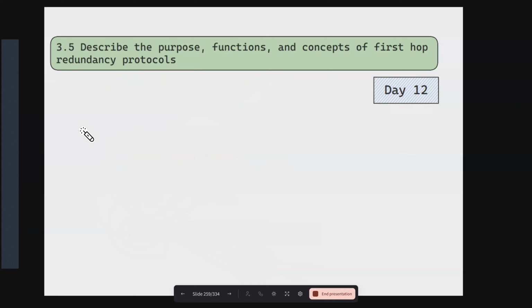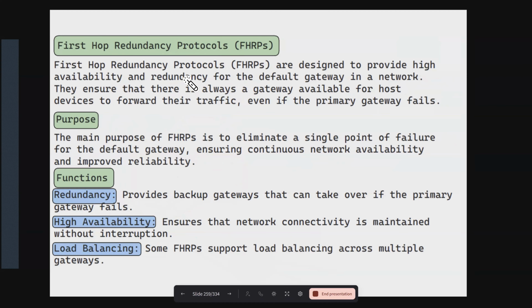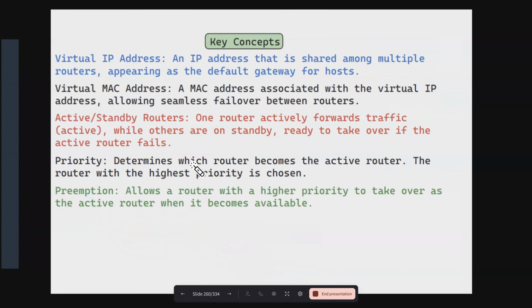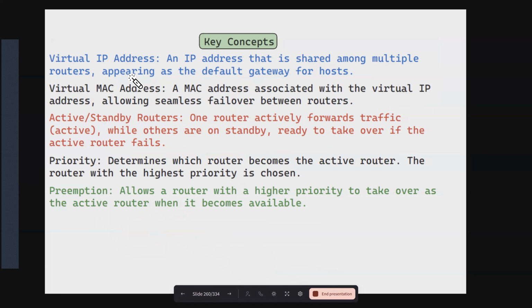So let me go here. Okay. FHRP, first hop redundancy protocol, is designed to provide high availability and redundancy for the default gateways in a network. They ensure that the gateways are always available for the hosts. It will provide you redundancy, high availability, and load balancing. They have the concept of virtual IP and virtual MAC addresses. So not only the virtual IP, the 1.1 that you have also has some MAC address. That MAC address associated with 1.1 will be the virtual MAC address.